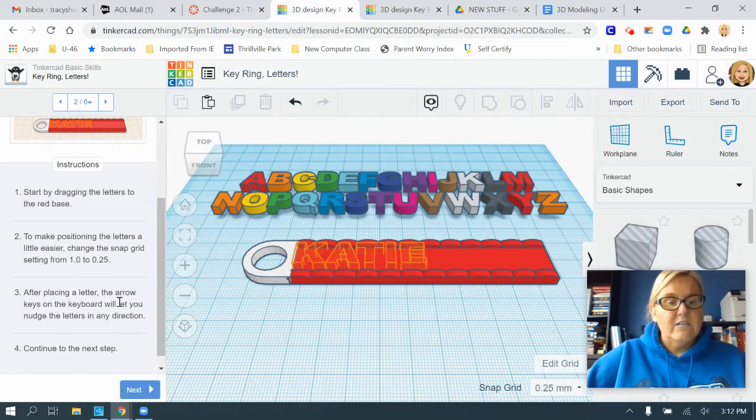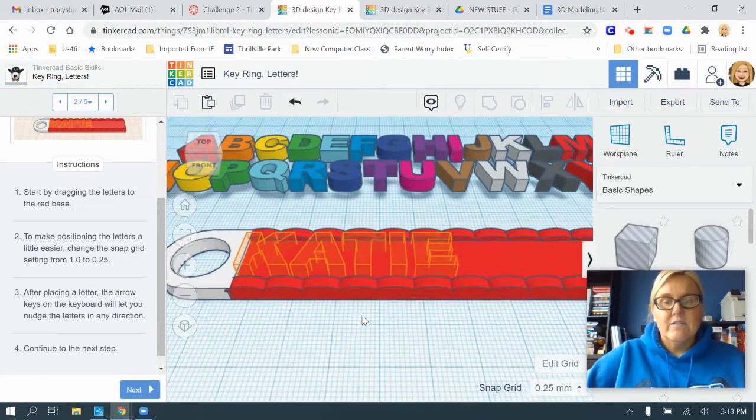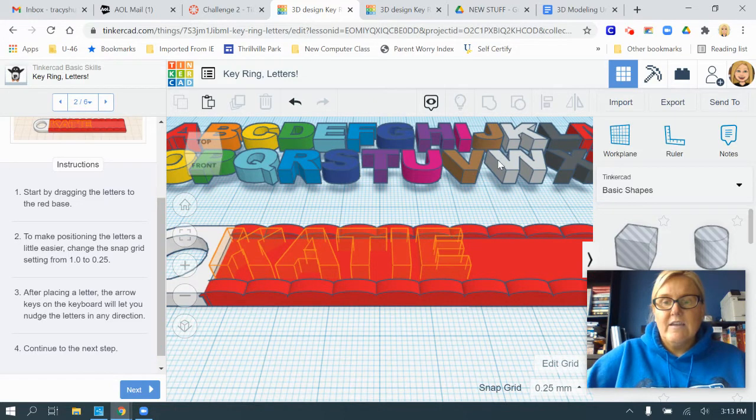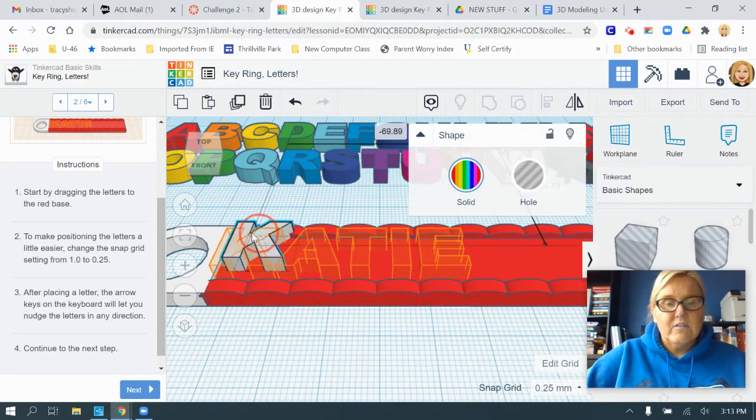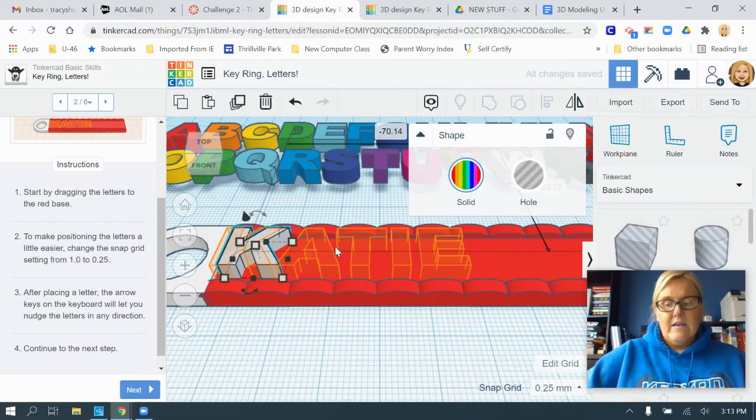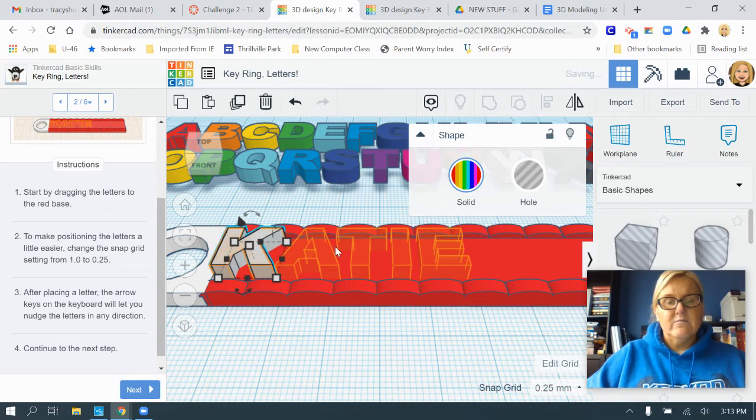And then it says after placing a letter, the arrow keys on the keyboard will let you nudge the letters. Okay, so again, I'm going to move in. I'm going to drag the K, and I'm going to just try to put it into the K right here. And let's say I kind of was off to the side a little bit. I can use the left arrow key on my keyboard and I can nudge it into place where I needed it to go. So you can always use the keys on your keyboard too. Okay. And then I'm going to grab, whoops, did I miss it?